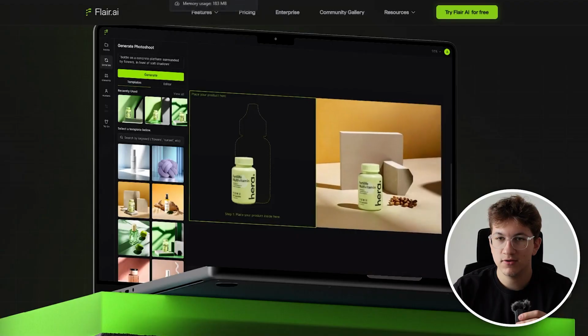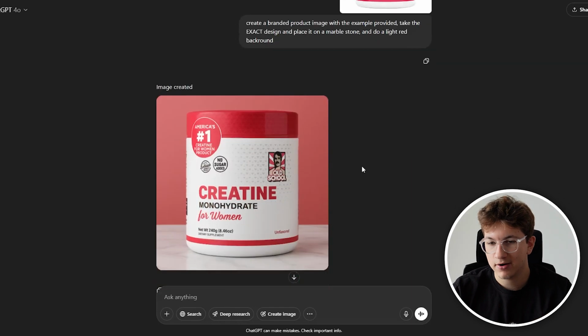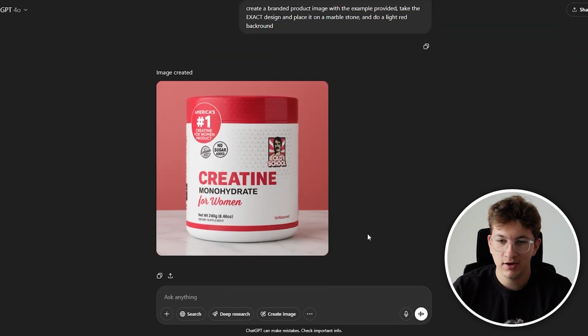Flare AI is a great tool and it's very easy to make quality product photos with this, but we are gonna be using ChatGPT. As you can see here, I gave it the product photo and gave it this prompt right here. Told it to basically create a branded product image with the example and use the exact design with marble stone floors and a light red background. And it spit out this image right here. It looks extremely quality and it doesn't even look like it was made with AI. So it's really that simple to create quality branded photos.